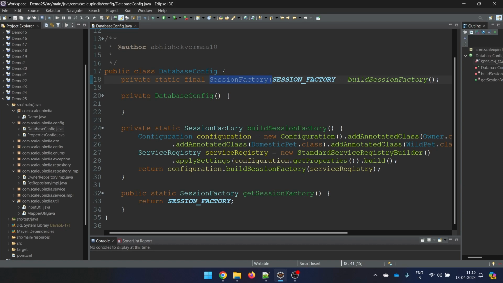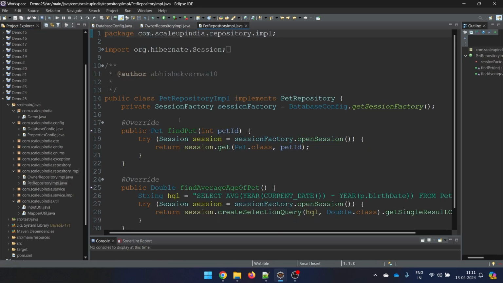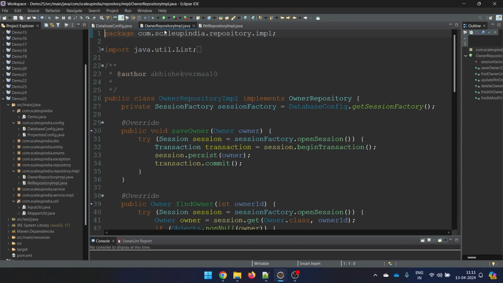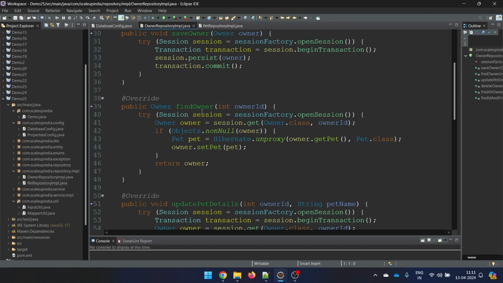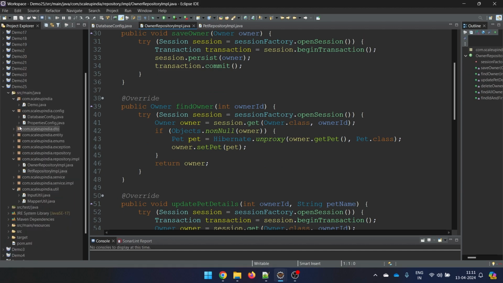We need to convert it to the JPA standard, and then beside this we just need to make changes in the owner repository IMPL and pet repository IMPL. Now if you want to see any of the details for any other things, like how you started with this database config, how you decided to write this particular session method, all these demos are there. So there won't be any benefit of repeating all the things.